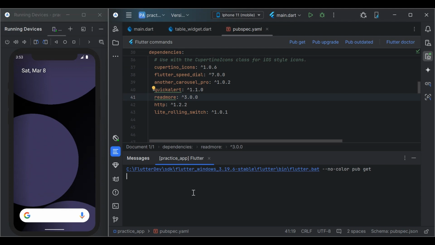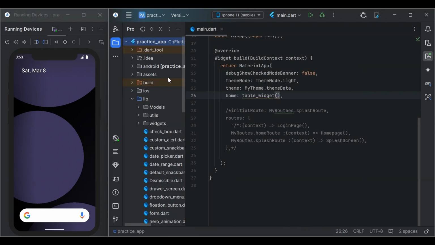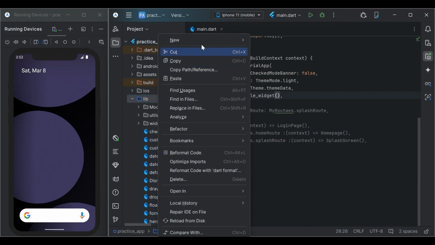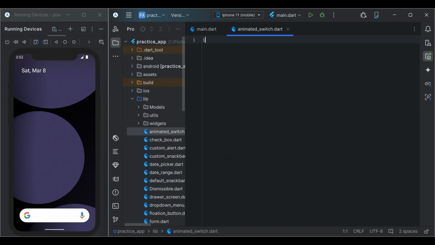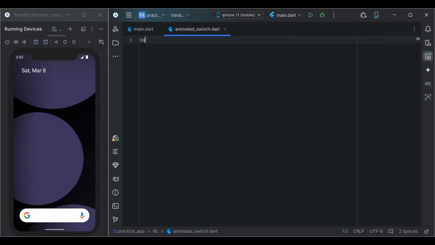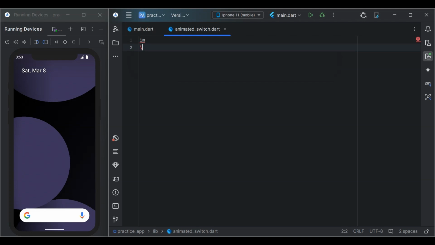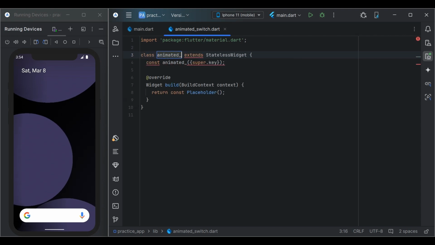You can click this link to go directly to the dependency page, copy it, and paste it in the terminal. So I will create a new dart file named animated switch. Import the material package. Then create a stateless class with the same name as the dart file, animated switch.